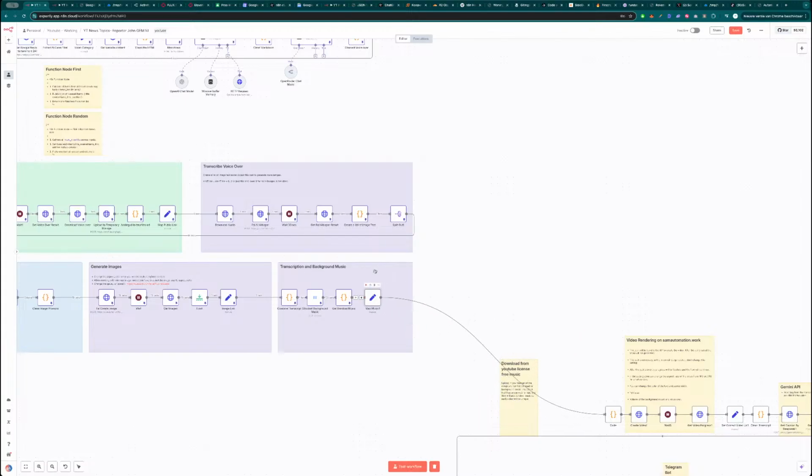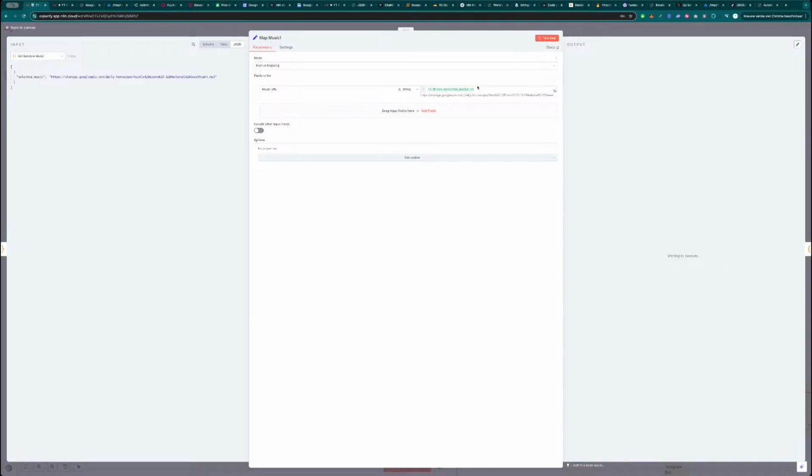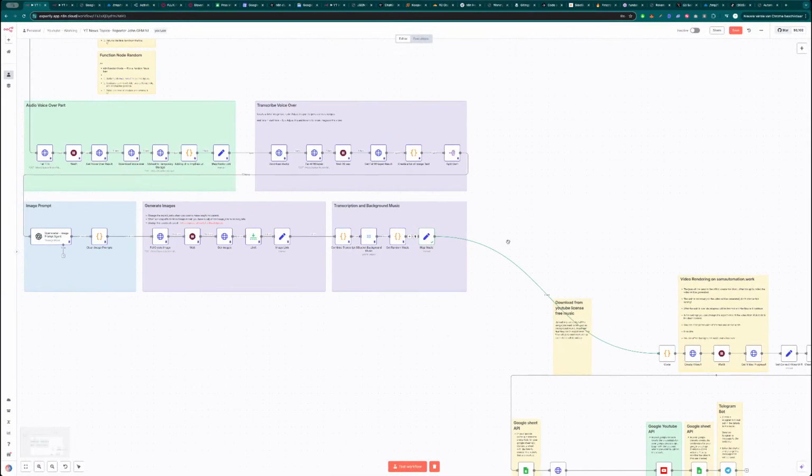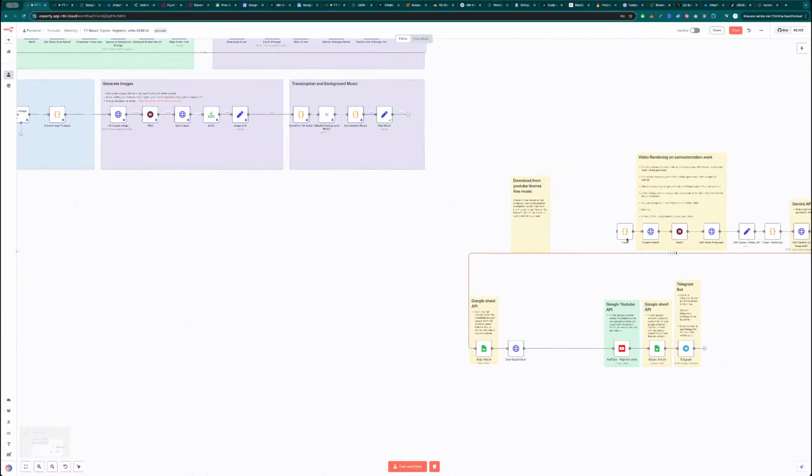We are going to map the music. So we are going to set the corrected URL for the JSON, we're going to use map music. Right, then we can disconnect this.